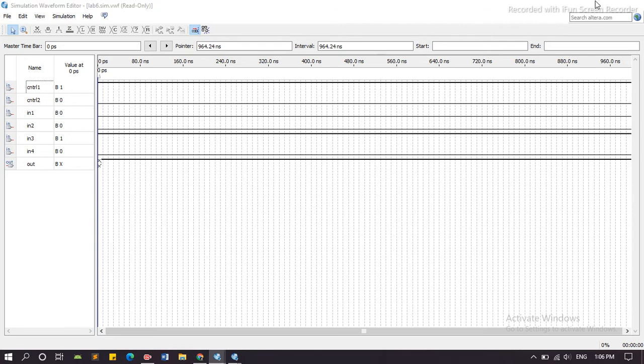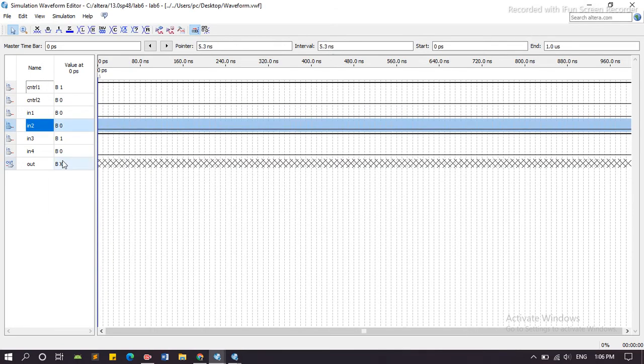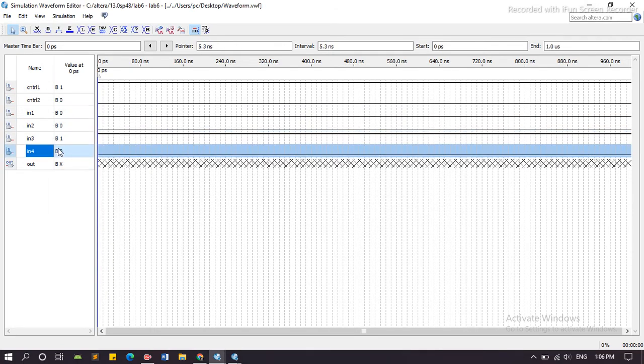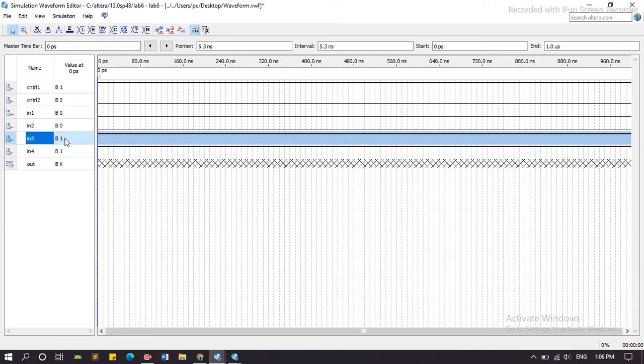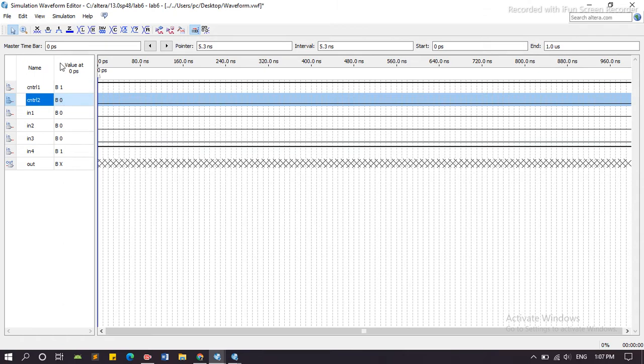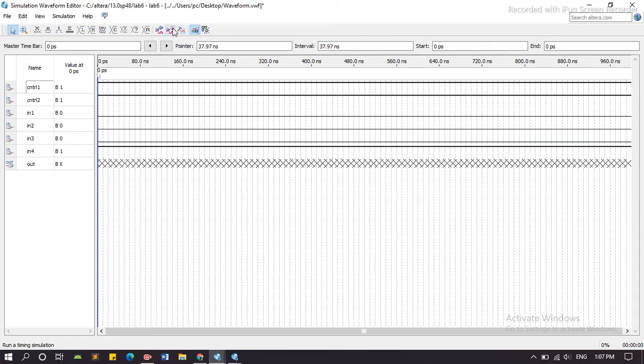Now our last case is we set input 4 to 1 and all the others to 0. Now control 1 and control 2 are both 1. Now it implements the input 4 on the output.